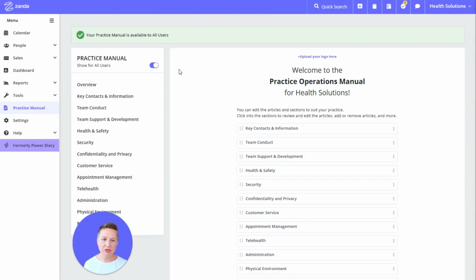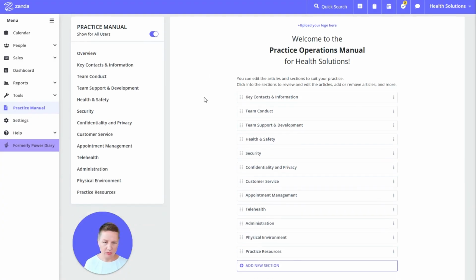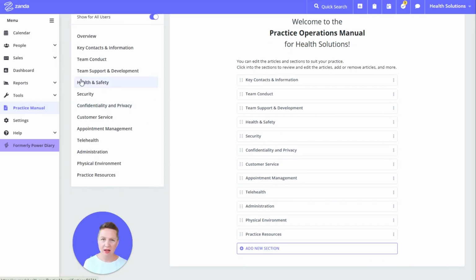More than 100 ready-to-go procedures that help you keep all the information about running your practice in one place. You only need to tweak them a little bit to fit your practice operations, and you will be able to onboard your new team members. You will be able to store all your confidentiality and privacy information, health and safety documentation, and everything else. Again, all in one spot.